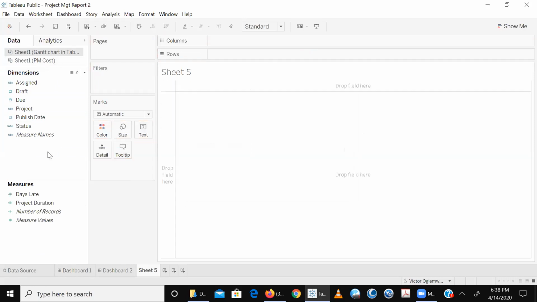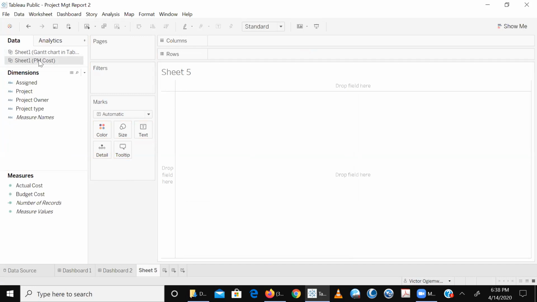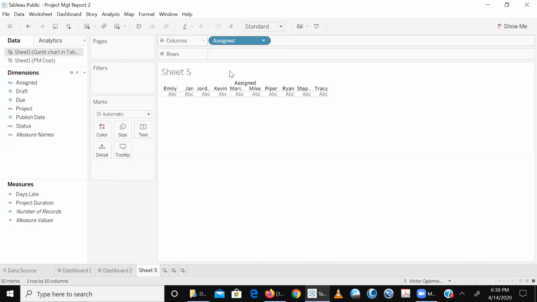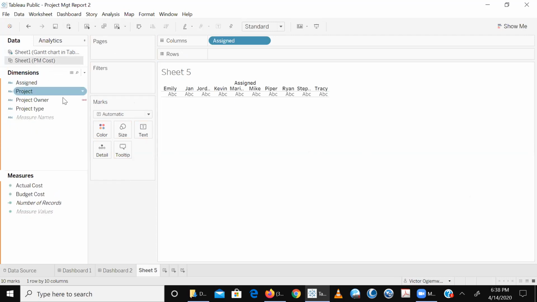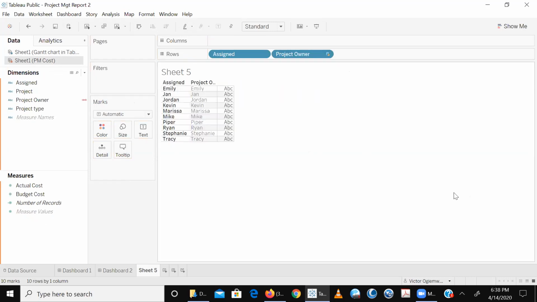Then go to the other one and go to project. No, just leave that alone. Why did you take out the assigned? Go to the first Gantt. Drag the assigned. For the relationship to work, you have to bring in one member of your column to your view. Then go to the secondary data, that will trigger the relationship to come up. Okay, that's common.